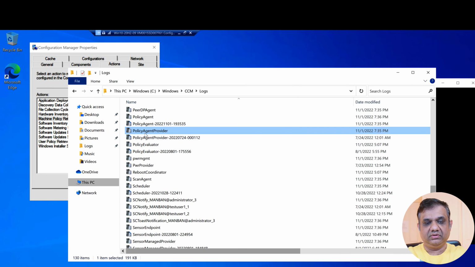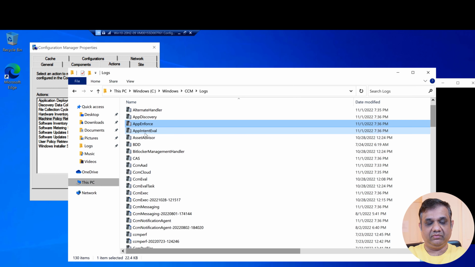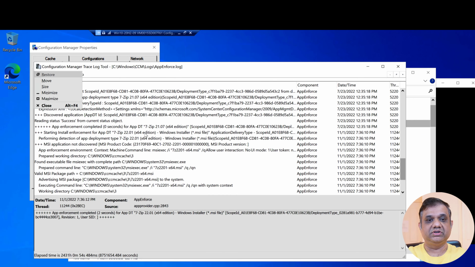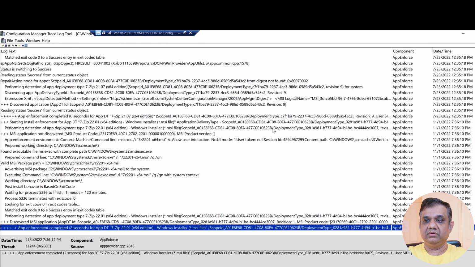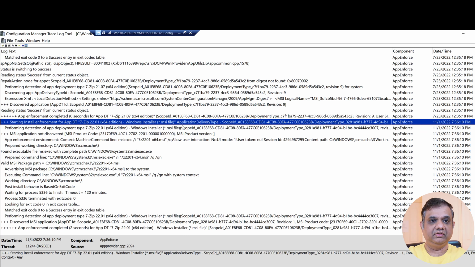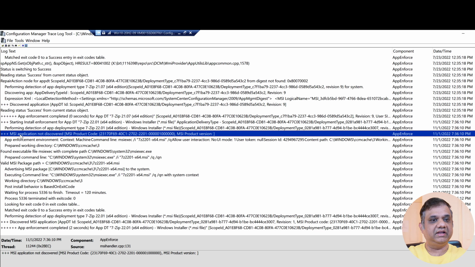I'm going to look at another log file. As I told you, AppEnforce is the master log file. It is going to contain all the information related to the application. If I go over here, today's date and time, you can see the important thing: starting installation enforcement for the application 7-Zip 22.01. The first thing is that it showed me MSI application not discovered. AppEnforce got this information from AppDiscovery. I will momentarily show AppDiscovery as well.